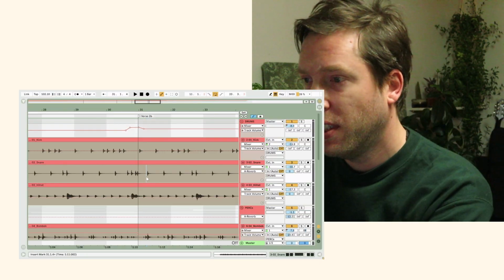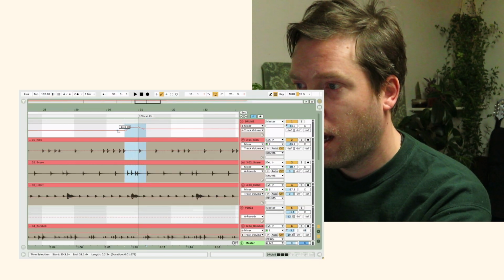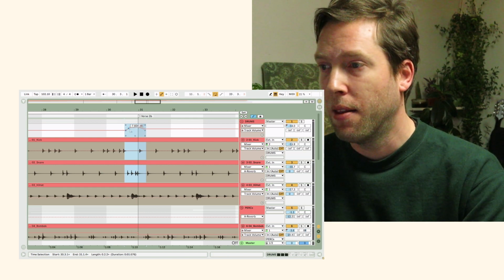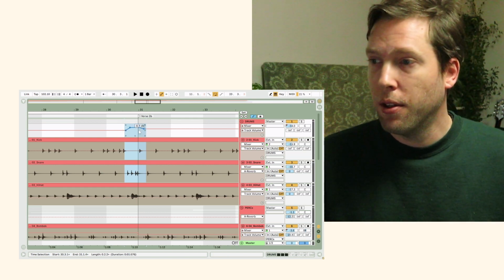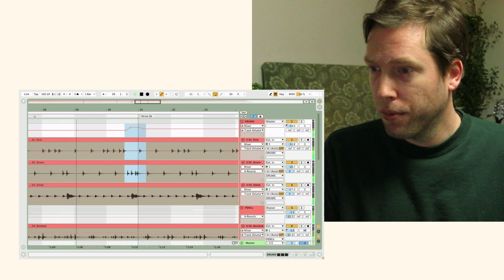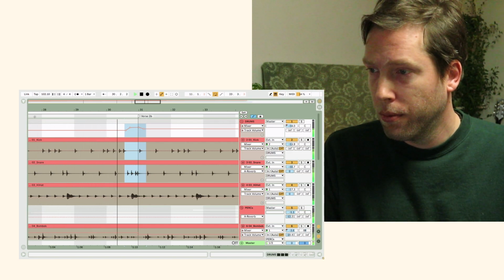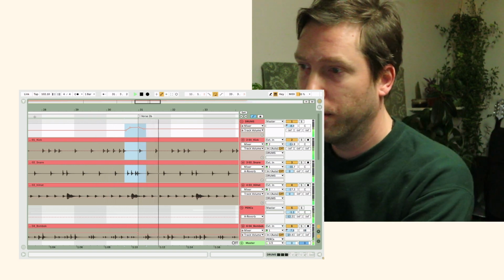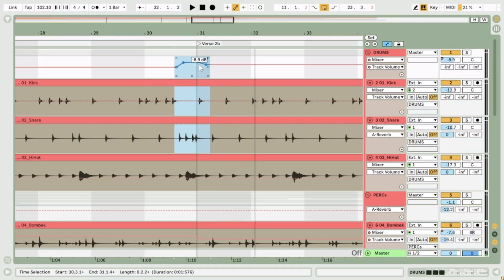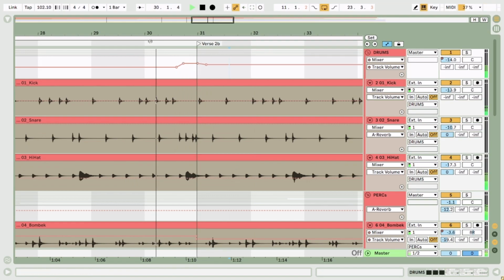So that's pretty good, but there's also this fill here that I wanted to emphasize. So I'm bringing it down so that the hand drums can come up, and then this fill is gonna sort of pull the drums back into the mix. Let's hear how that sounds. A little bit too dramatic, don't you think? It's cool, but it's a little bit too much. So I'm just going to pull it down just like that. That sounds better.